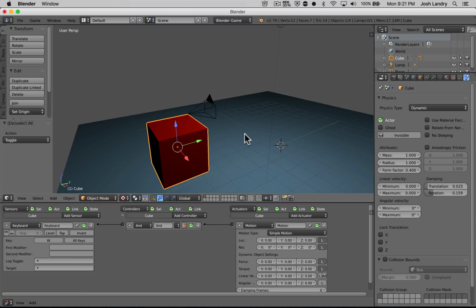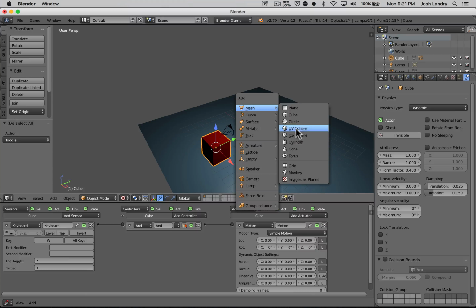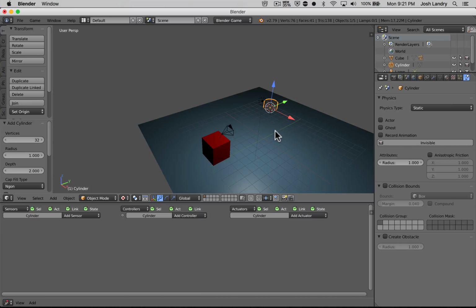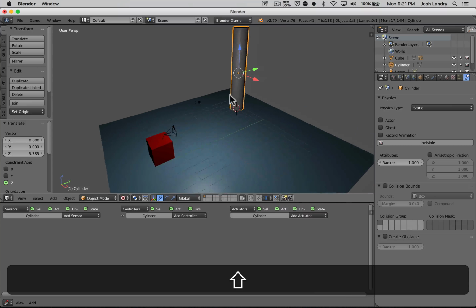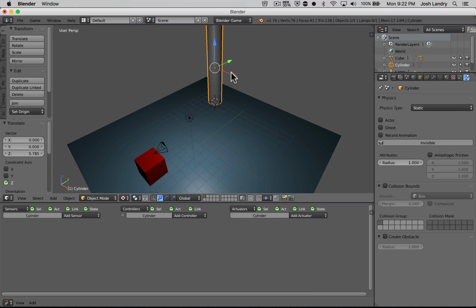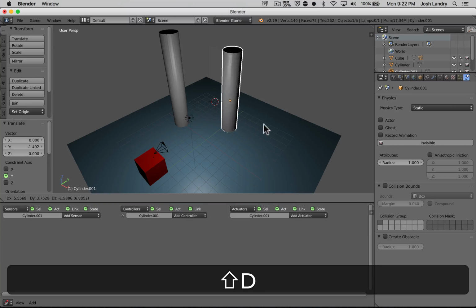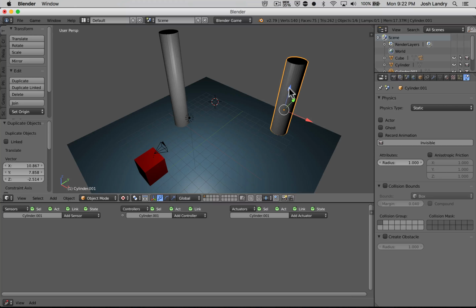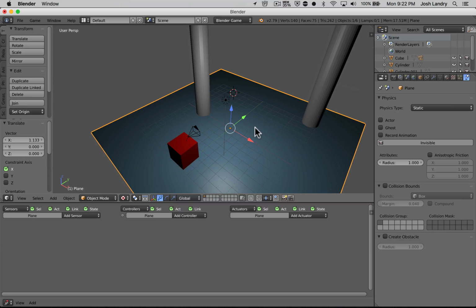Okay, now the big test. I'm going to go ahead and just put a couple other objects here in my scene. I'm going to go ahead and just put this big cylinder here, and then I'll duplicate it by pressing Shift D for duplicate. And I'll put this one over here, and there we go. Okay, so it's a really basic environment, of course.